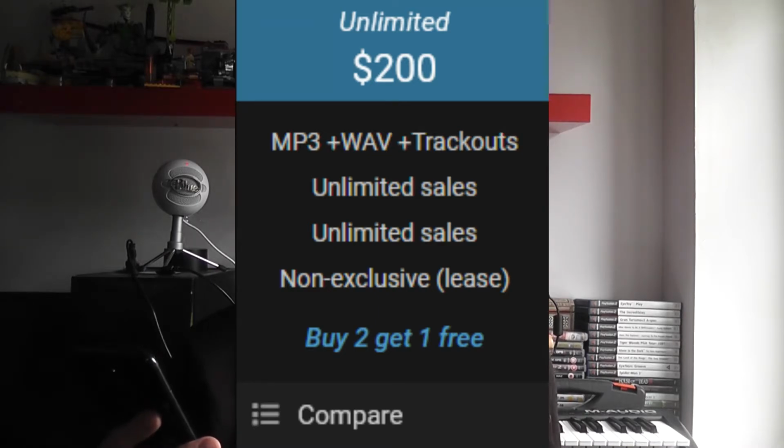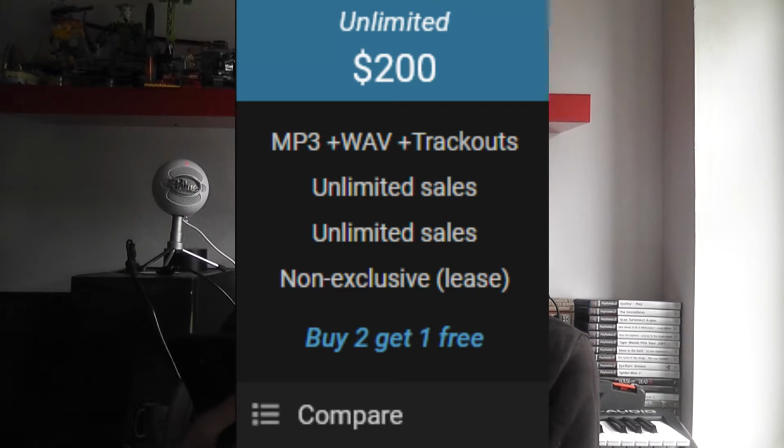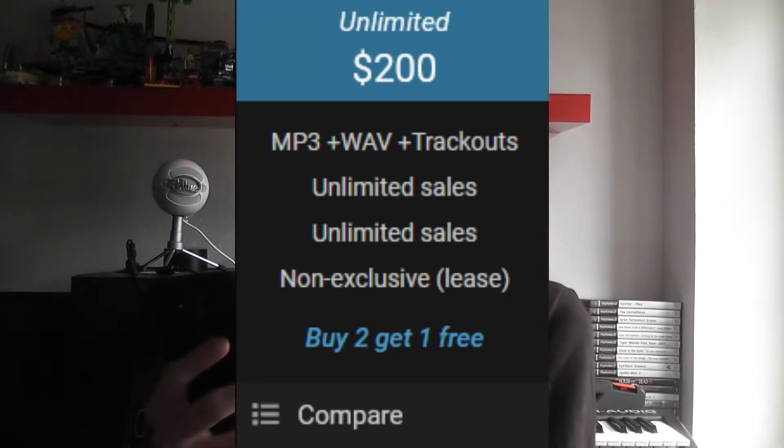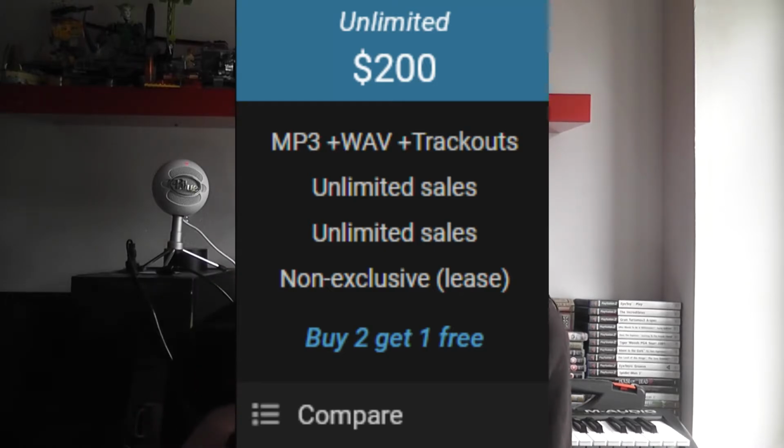Exclusive is coming up soon, and I hope you're sitting down when you find out what price that is. It's quite a step up from what we're on now. So you get the MP3, the wave, the trackouts, which is exactly the same as the trackouts tier. You'll say, what the hell's the difference? If you look closely, it's gone from 25k sales to unlimited. It doesn't matter if they make 25 sales or 25 million sales, or if they get 100,000 streams or 1 billion streams.